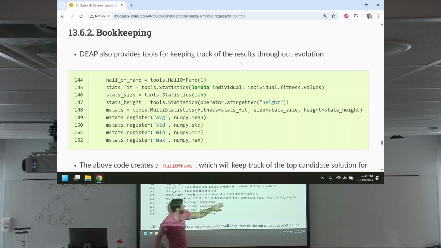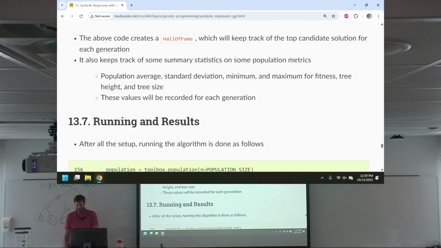I want to get the height one as well. Multi-statistics: I set what the three things are that I want, and what summary statistics I want of these things. Well, average, standard deviation, min, max, because why not? Does it matter that I'm using average? It doesn't really matter. This is just for demonstration purposes. So yeah, the Hall of Fame is a nice little tool for keeping track of things.